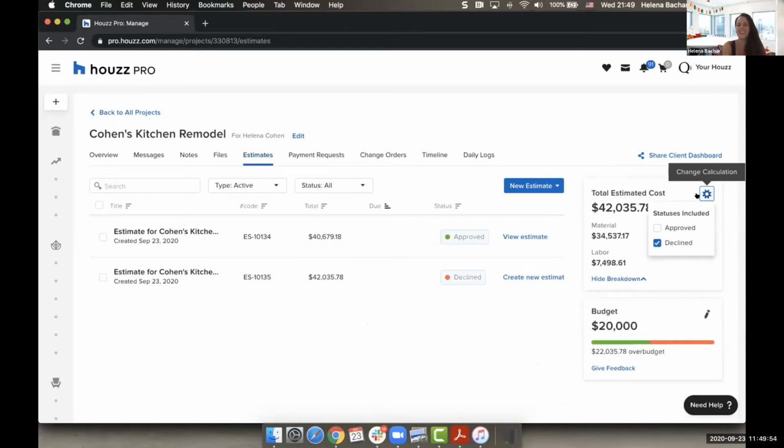You can see that I clicked on the gear here, and then I can see what statuses to include, if I'm only including approved or removing declined from this list. Then I can see my total estimated cost, what my material and labor breakdown is, and of course I can see what my budget is and go from there.